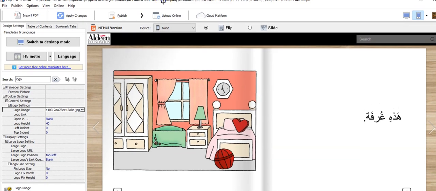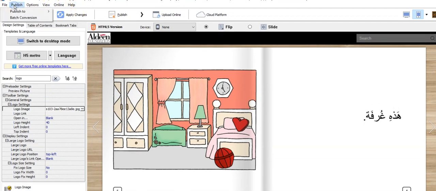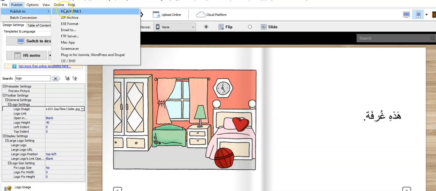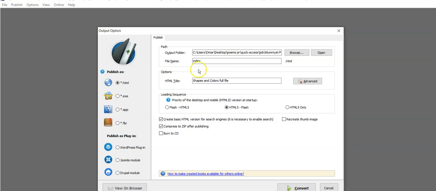Let me raise the screen up. Publish to flash and HTML5. Okay, we choose the destination here.